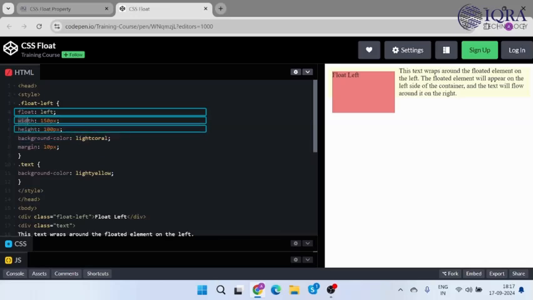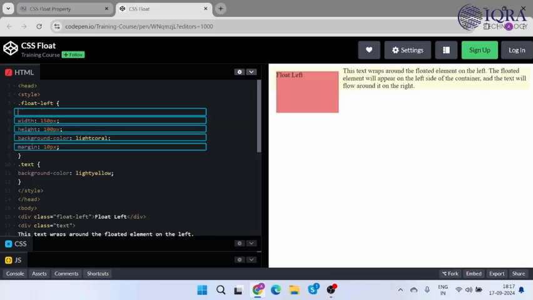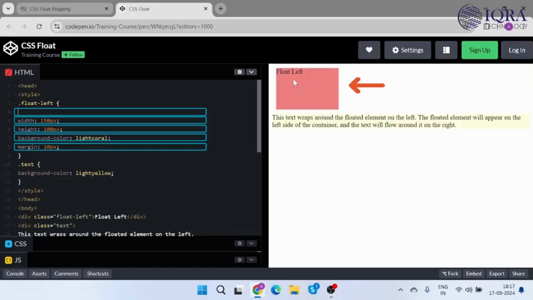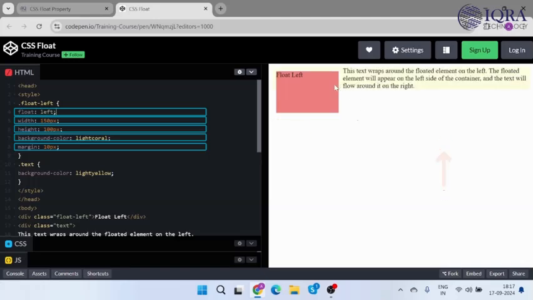Now if I remove the float left property, you will see that the element goes back to its default position. In this case, the element appears at a different level, but as soon as I apply float left, the content moves to the left and the content below adjusts. This is how we use the float left property.